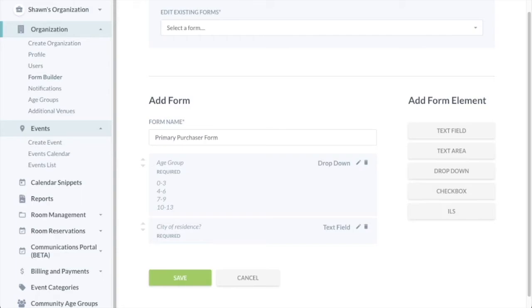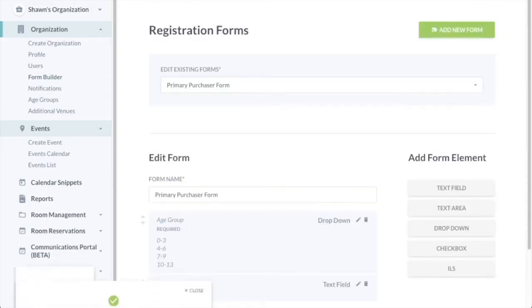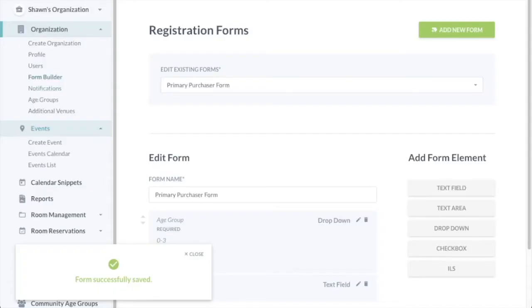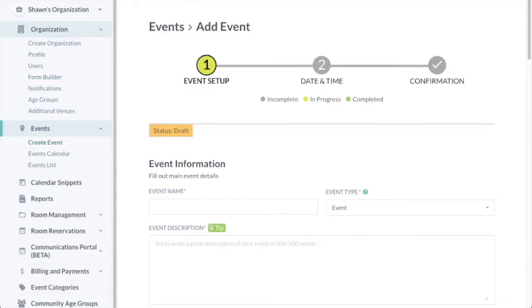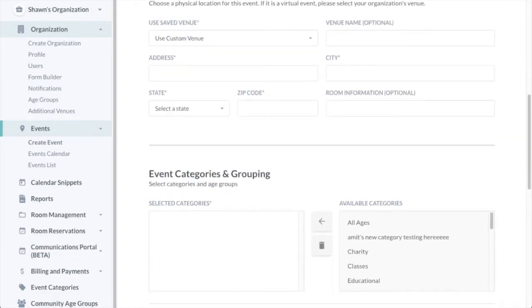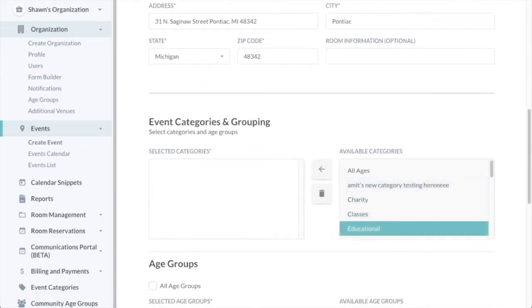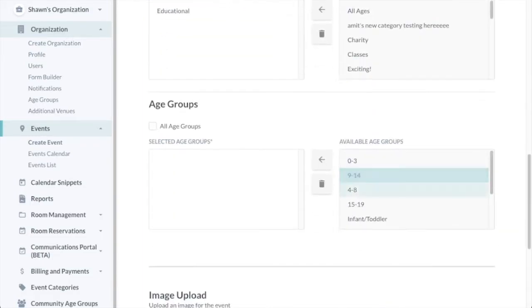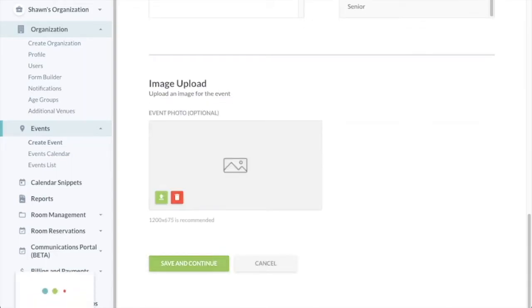And it's important to note that we'll not add an ILS field for this scenario, as it must not be included for the primary purchaser. So we'll just hit save here. Then we'll create the event, call it story time. Put in our event description, organization's venue, put it as educational and for the youth. Save and continue.